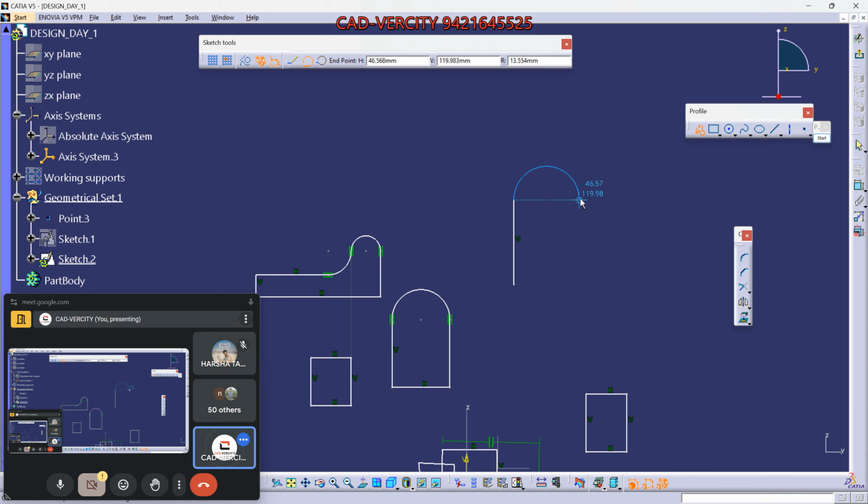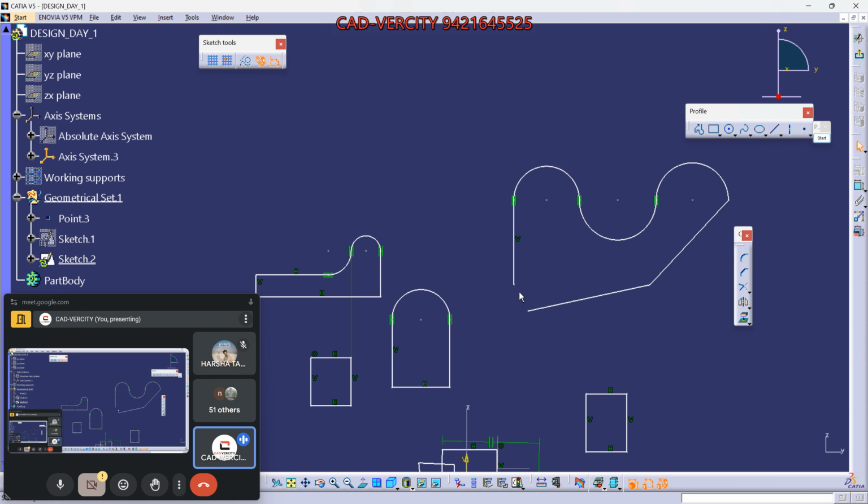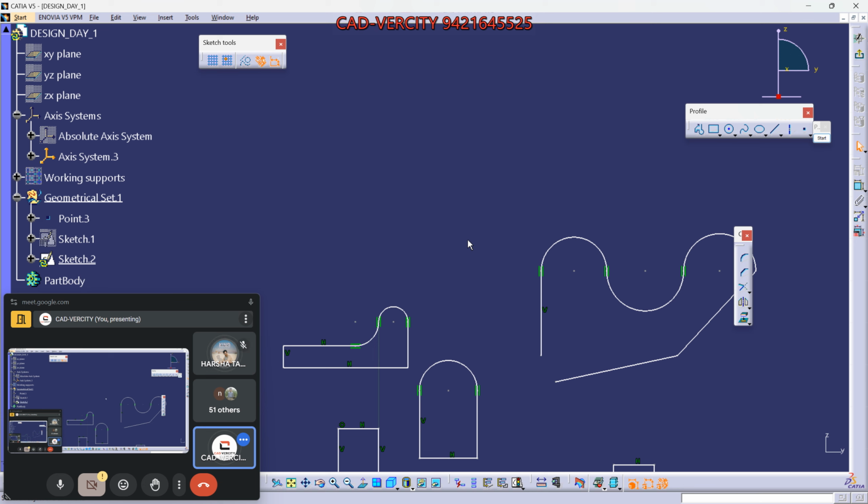Done, Harsha? Awesome. Again hold the third click and move your mouse. Again hold the fourth click, move your mouse like this. It's clear? Done? Okay. So this is the profile command.